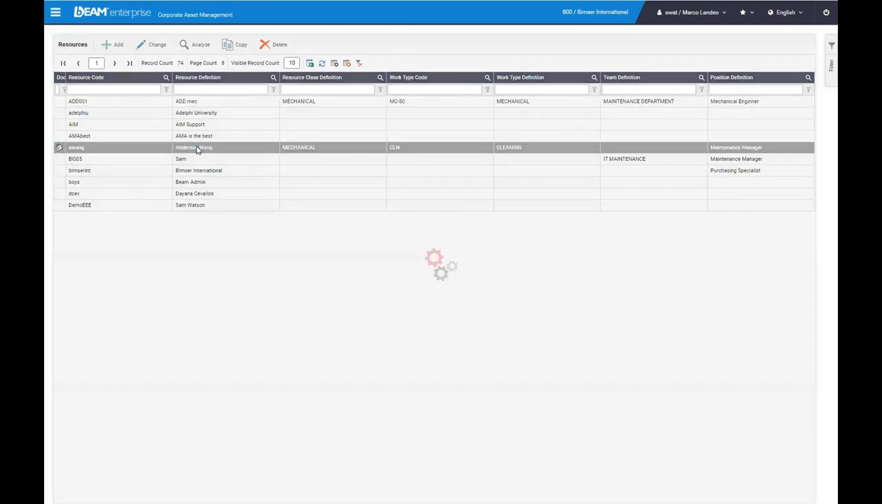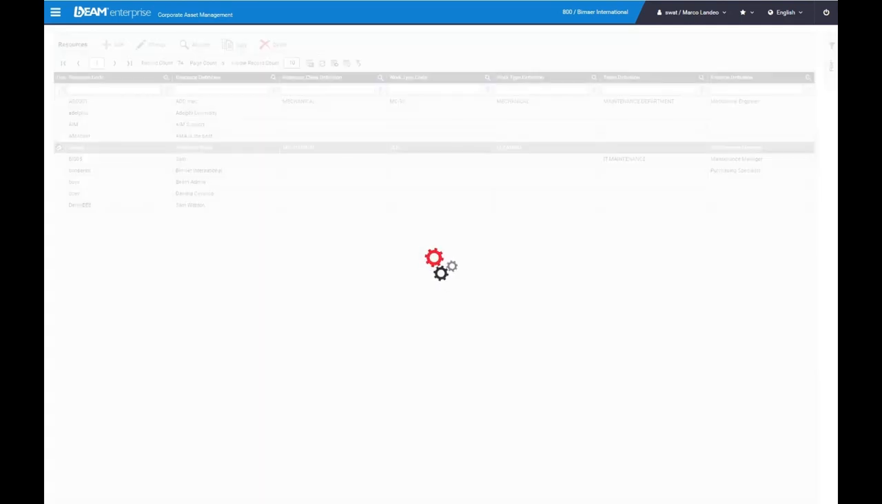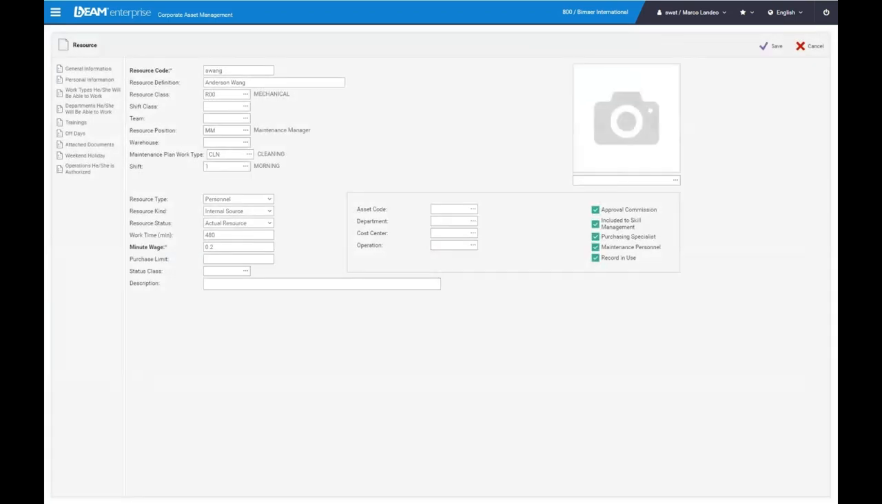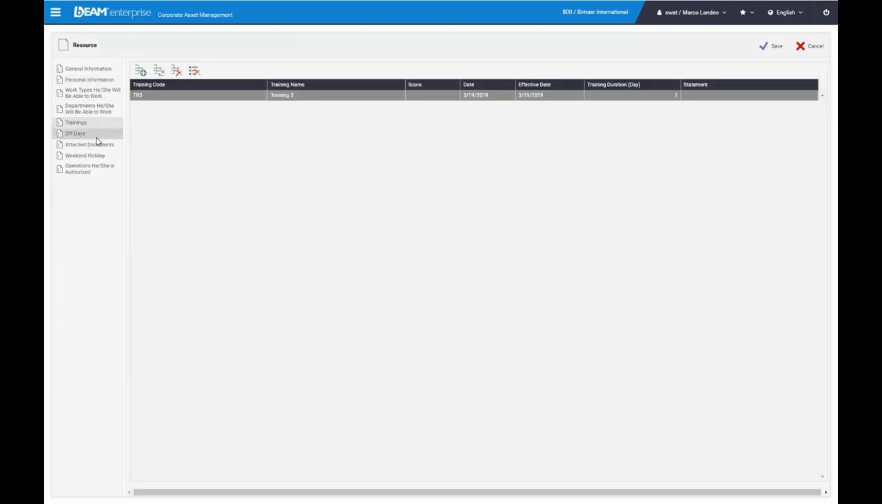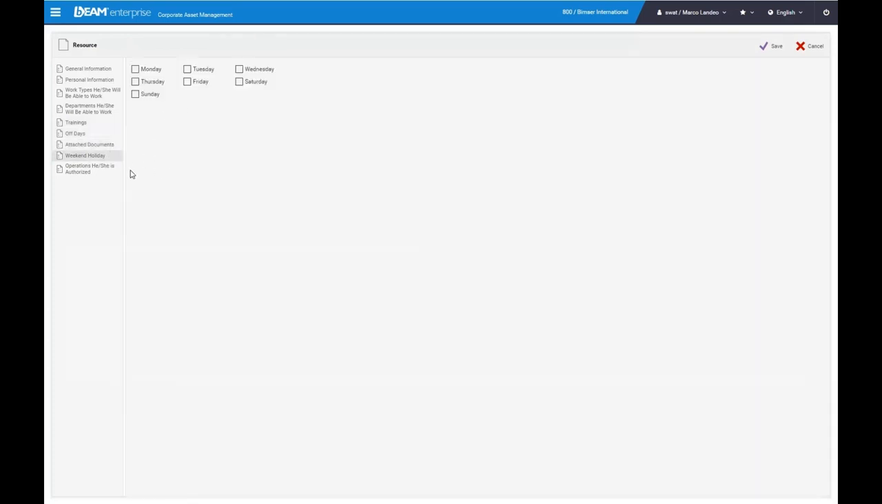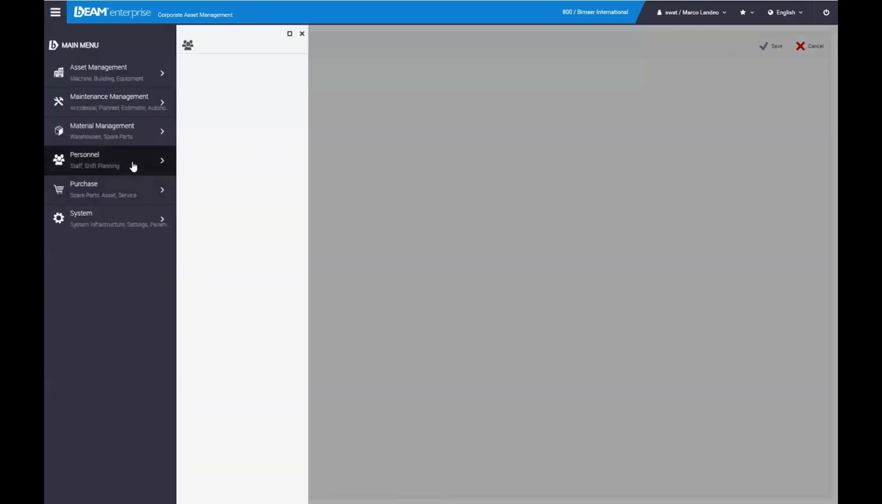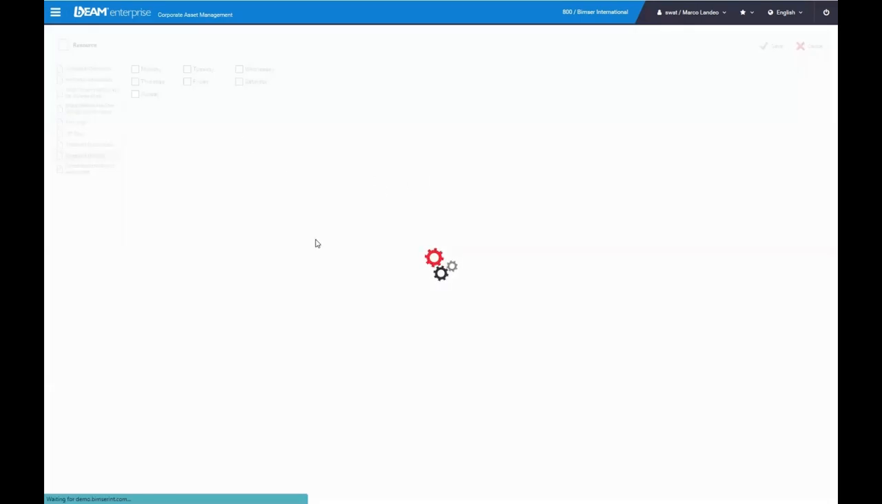Lastly, we'll be going into our personnel, so you can keep track of your maintenance team, the people in charge of creating and fixing any issues with your assets. First, you have your general information, so you can upload photos, resource codes, their team, their group, as well as any personal information, so street, city, phone number, email addresses, education, any training they may have. Obviously, you want people with proper training to work on your machines. You can store off days, any attached document, as well as holiday weekends that they may not be working.